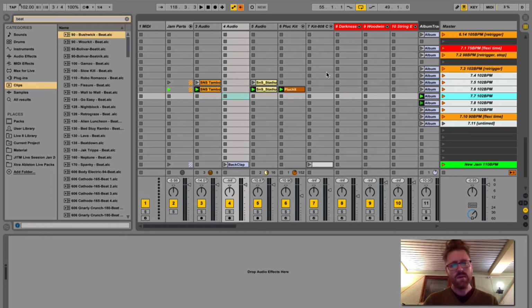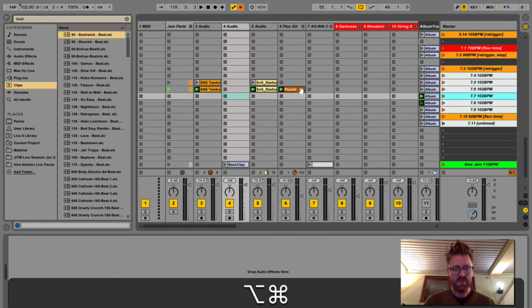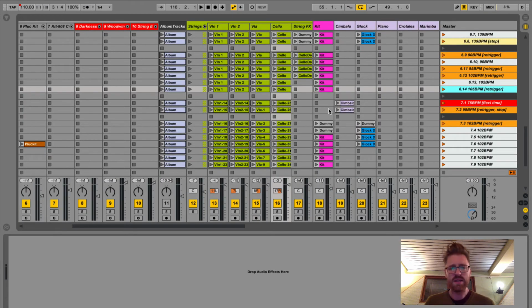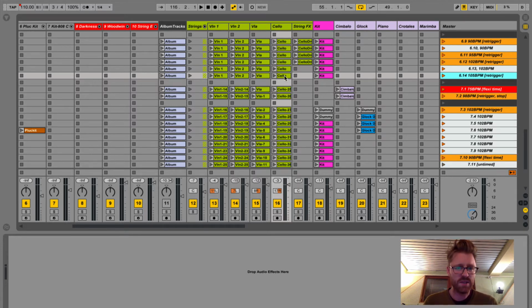Okay, so that's kind of interesting. I mean, there's a lot you can do there. The possibilities are endless, really. Okay, so the next thing I want to show you, which is pretty cool, is how to convert some of this audio to MIDI, which is one of the great features of Live 9.